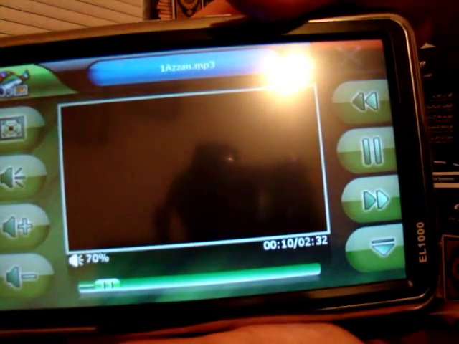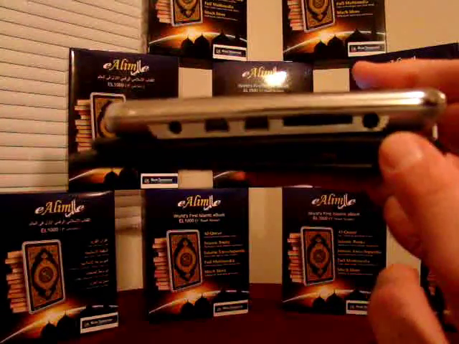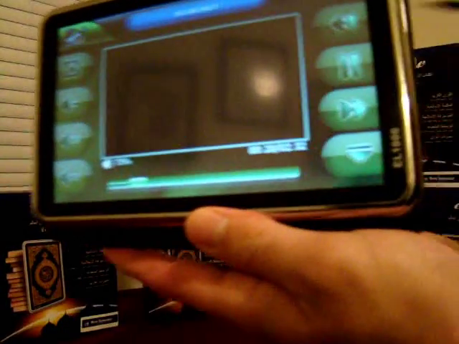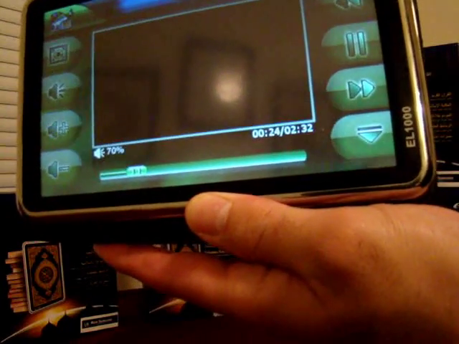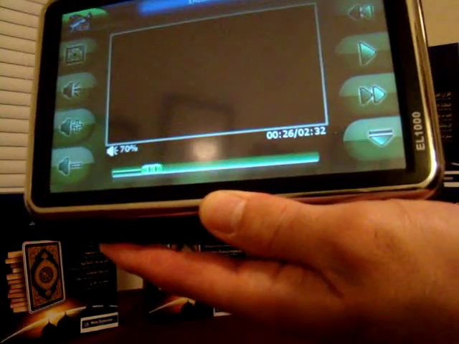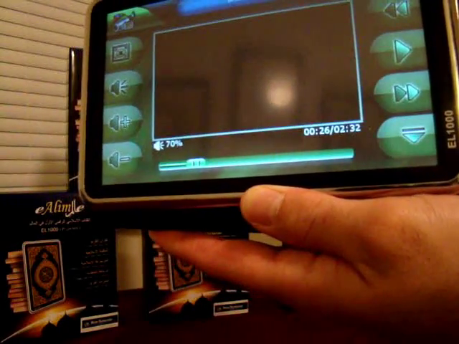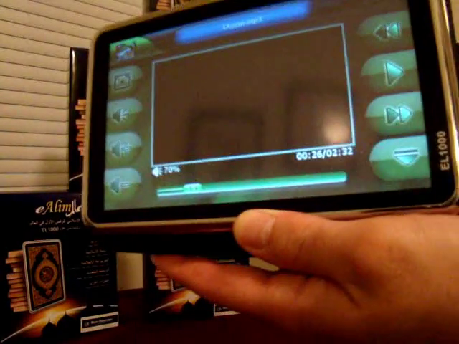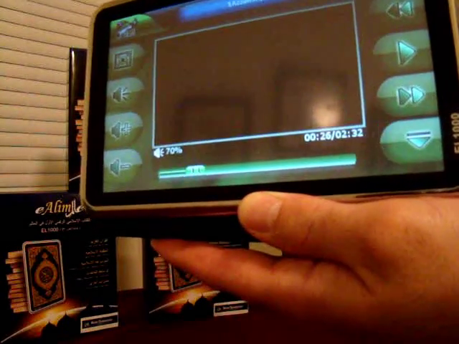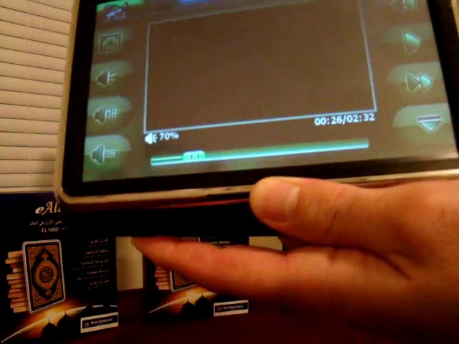So you can use the built-in crystal clear speakers, or you can use the stereo headphones. And the eAlim's package comes with free earbuds, so you can use them to listen to recitation, or if you have audiobooks or lectures or talks or even other shuyukh's recitations that you can download freely from hundreds or tens of websites available online, you can just store them on the eAlim and play them on the go.